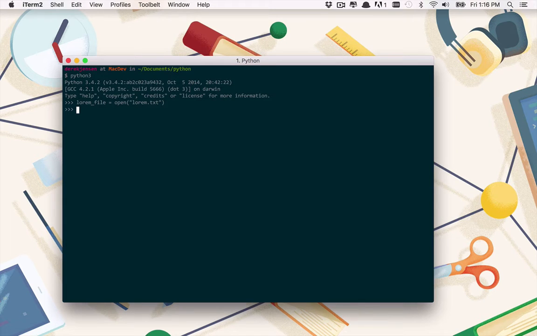Now, before you start doing anything with this file, let's start to think about how lorem file is holding a representation to that file. So when we initially open up that file like this, we have access to that file, but there's something that's keeping track of our current position within that file. So how do we know where we are within that file?